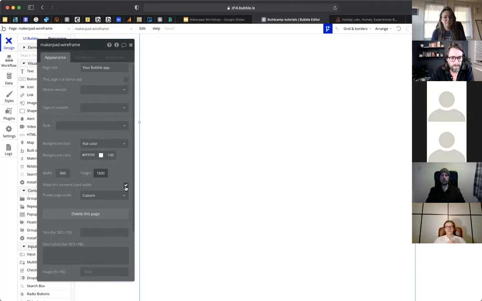I'm going to uncheck fixed width. Pages shouldn't be fixed width. Okay, pages, browsers are fluid. So I've never kept that box checked ever. That's a feature we don't want on a responsive page.